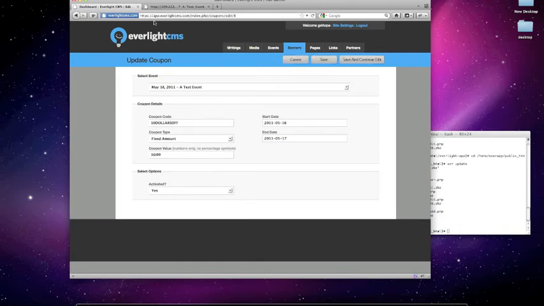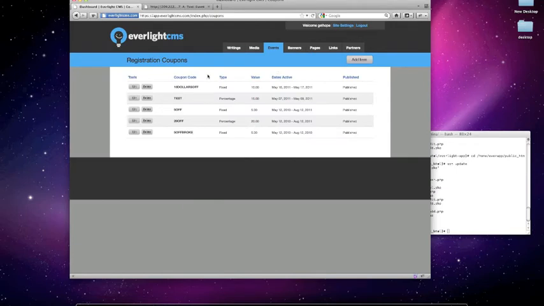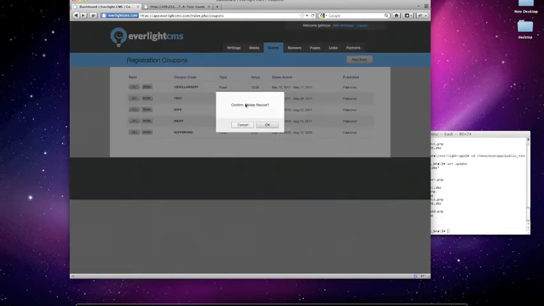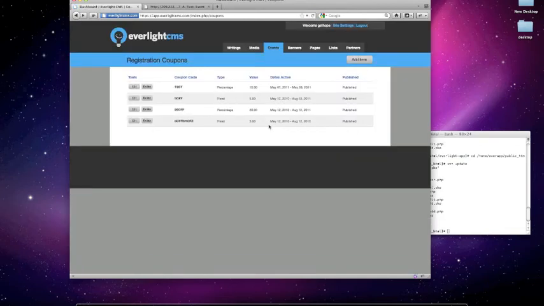Under the coupon section here, right here we can see it. You can go back in later, you can edit them, and at the same time you can just simply delete it and your coupon will no longer work.